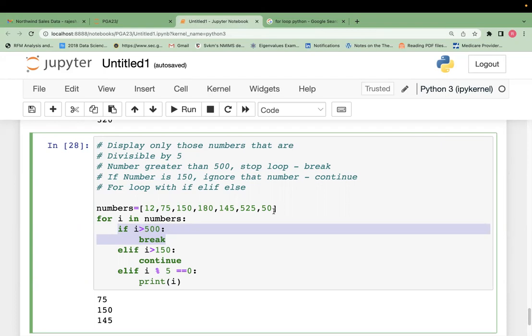So the continue statement, what it is doing is skipping that iteration and moving to the next, right? 180 is also divisible by 5, right? Yes. It is ignoring anything greater than 150, skipping that. Okay. So that 180, yes, because of that only. If you give greater than or equal to 150, then it will ignore 150 also. Okay, got it. So continue will ignore a particular number and continue. Break will break the loop.